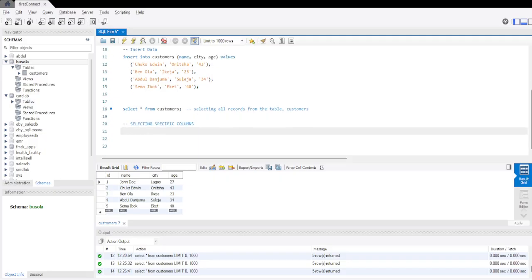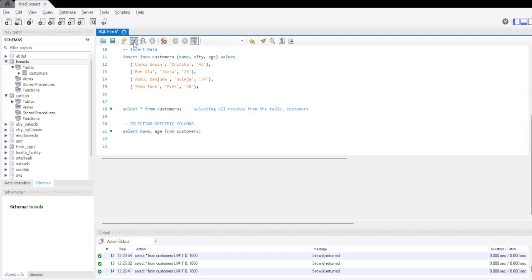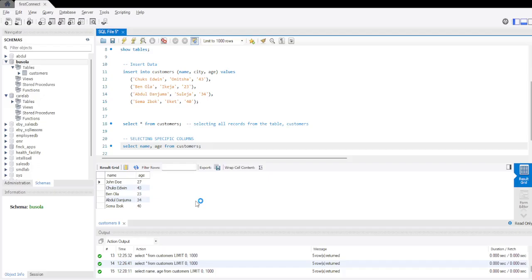Same thing we've been doing using the select statement, but in this case I want to specify the field names. Let's say I want to select just the name and the age. I'm not interested in what city the customer is from. I'll select name, comma, age, and then from the customers table. That's it. If I run this query, I have just the name and the age. Is that clear?